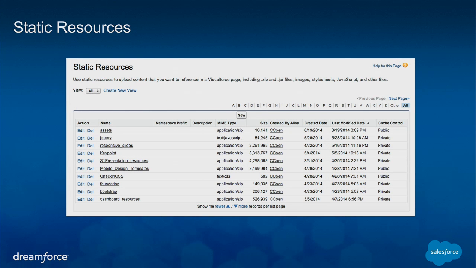Just in case you've never seen a static resource before, this is what it looks like. Once you've uploaded it, you'll find this in the setup menu under develop and static resources. It gives you a list of them. You can see the first one there, assets, is a zip file, and then jQuery is just a JavaScript file. So we've got a good mix of things there.